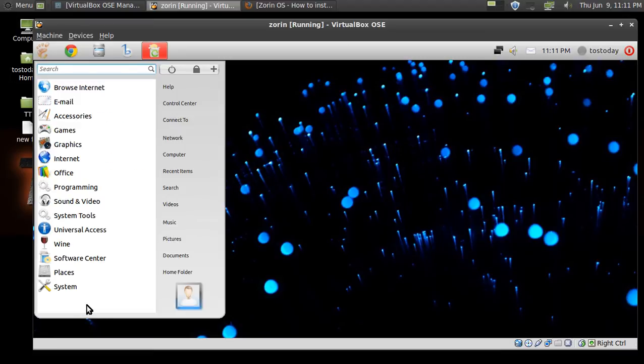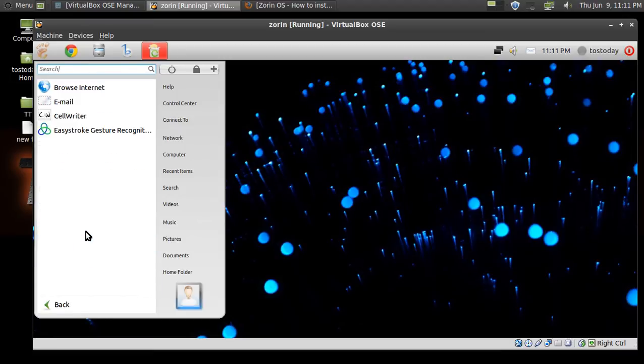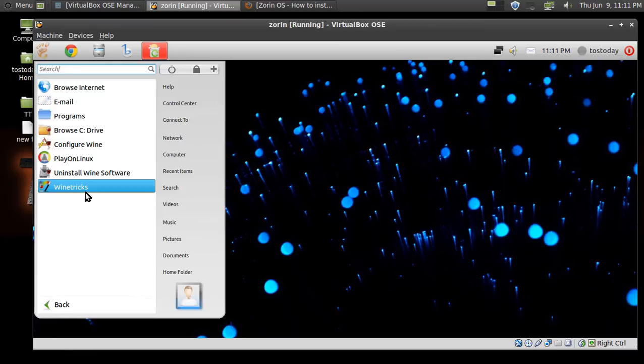Okay, we did System Tools. Let's go to Universal Access here, and you have CellWriter, Easy Stroke Gesture Recognition. Wine. I get questions all the time. Can I install Linux programs on Zorin? The answer is maybe. You can try installing some Windows applications with either PlayOnLinux or Wine. It really depends what you're looking for.